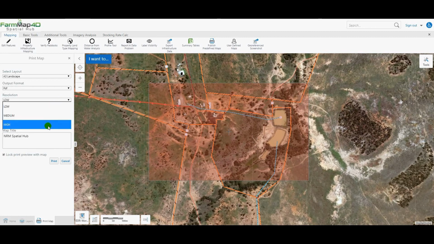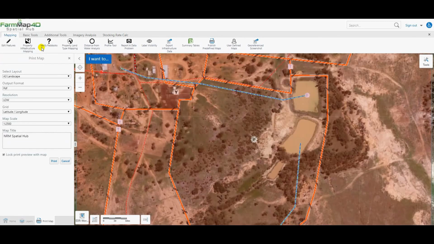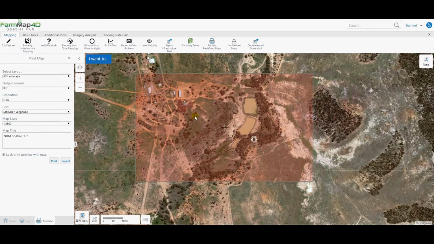The higher the resolution, the more pixels the output has, so the storage size is higher, but they will also have a better display of imagery or line work. Choose whether your map has a type of reference grid around it or not, and choose the map scale either by selecting a scale from the drop-down list or zooming in and out to where you want the map to be. Enter a map title, then click Print.